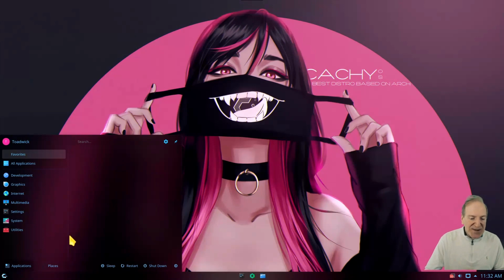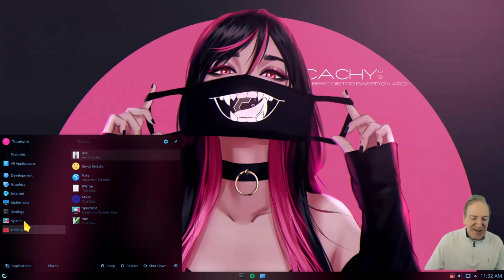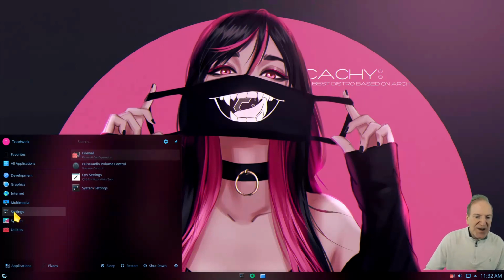And while I was in the login window, I noticed that it's really kind of generic looking. So let's kind of fix that up too, since we're here. So I'm going to go here to settings and select system settings again.